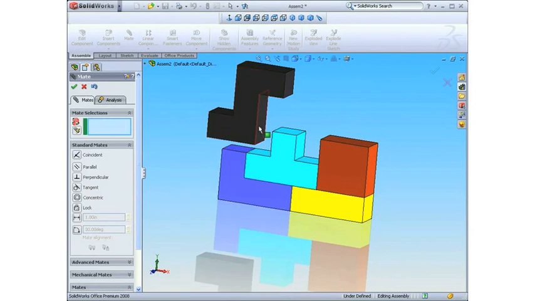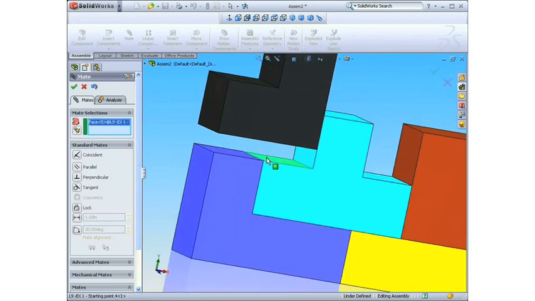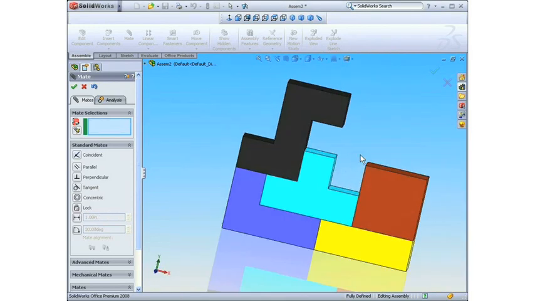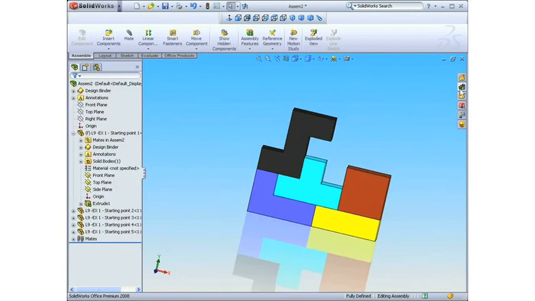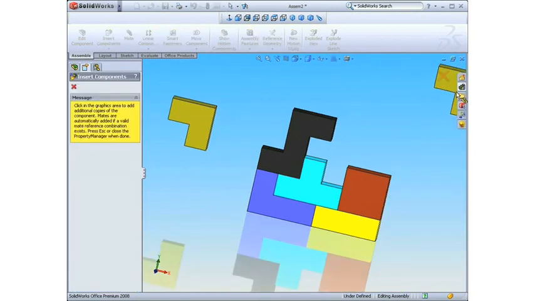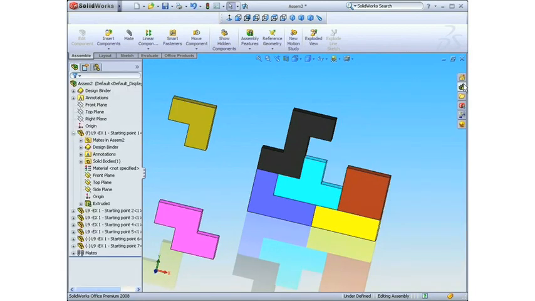I'm going to conclude adding the mates for this piece. Then press Escape to get out of the mate command and come over, and now I'm just going to drag all of my parts over to speed this process up a little bit.